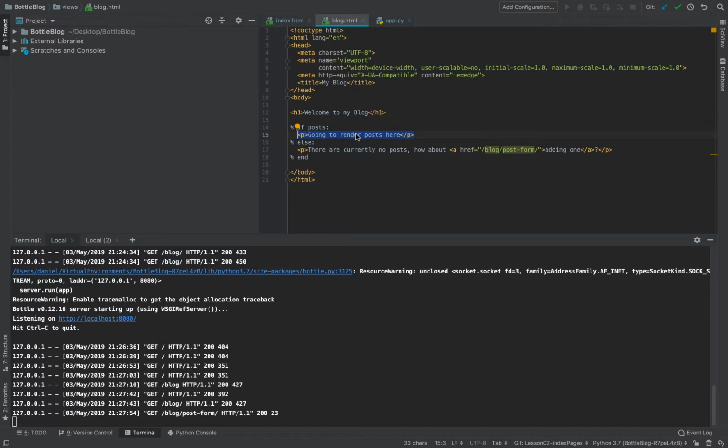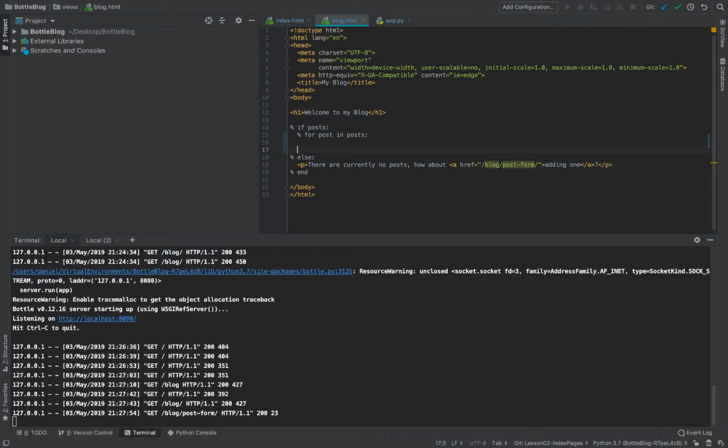Instead, what we want to do is actually render these posts. So let's go ahead and do that. It's pretty simple. It's the same syntax we use, this little % here to denote that we're going to start a Python block. And I'm going to say for post in posts. This should look familiar, right? This is just a basic for loop in Python. And this post is now our variable we can use inside of that for loop block. So let's just put out some text right here: this will be a post.